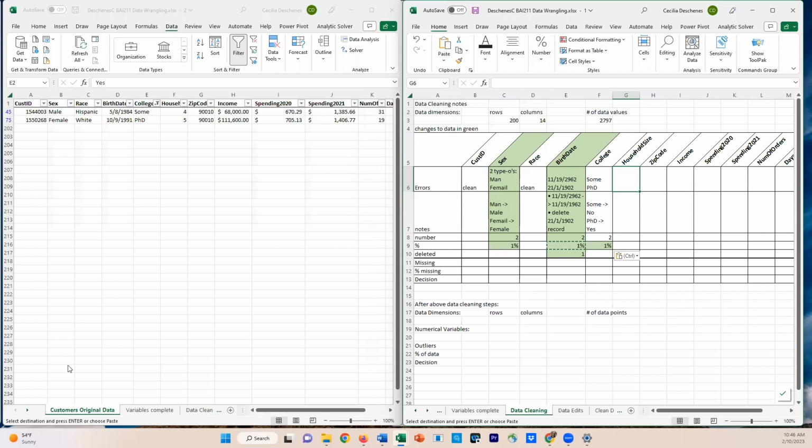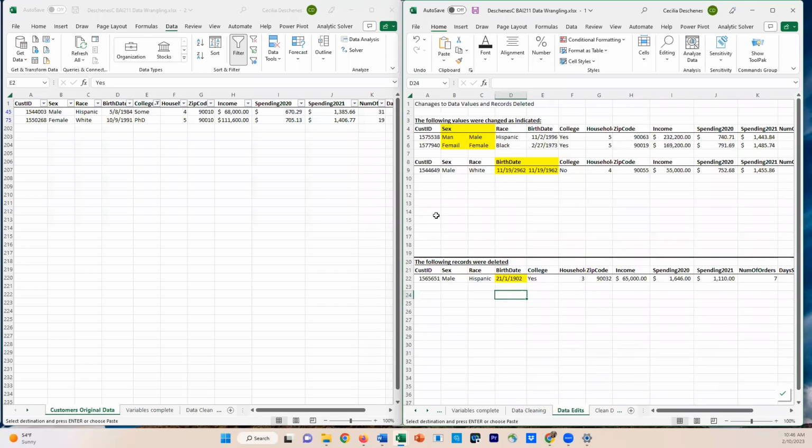Okay, so we are going to capture what's done in the data edits, highlight, create new space, show what it's going to be changed to, and then we'll come back to the clean data and actually change it. And I'm going to let you continue doing that step.